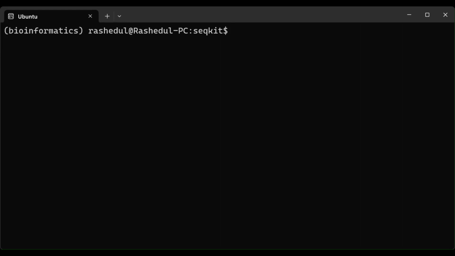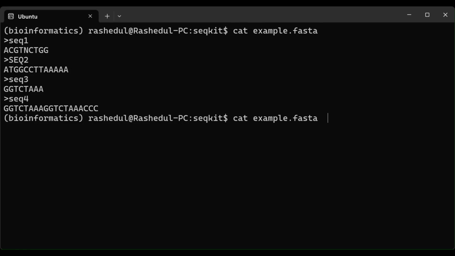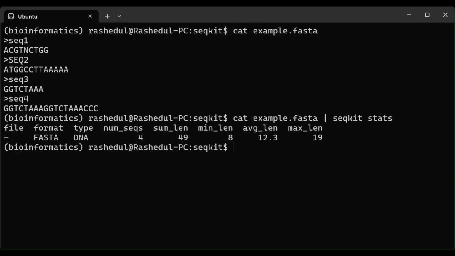So using the command line interface, you can perform many other analyses using SeqKit. And SeqKit can also be used using pipe command. Let's take a look. Example, we can also use SeqKit stats. This will provide the similar output. So using pipe, we can also run SeqKit commands.